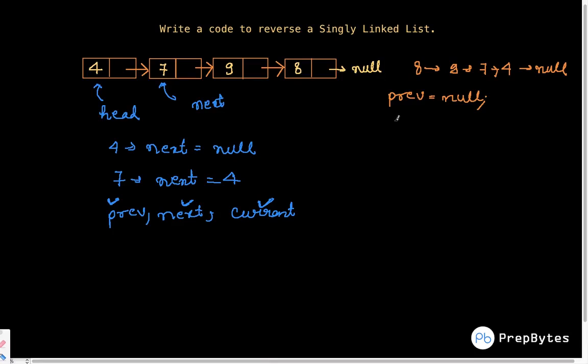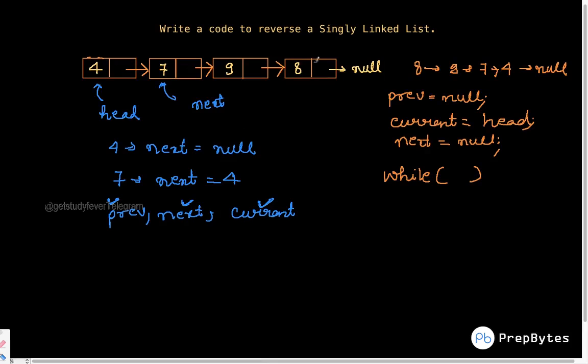So let's say initially current was head. Okay, this is my head, the head is pointing to the first node. Now I have current equal to head, and let's say I initialize next also as null. So now let's say I have to change the next of all the nodes. Okay, so we'll obviously have to run a loop, because first I'm doing that for 4, then for 7, then for 8, 9. We'll see how long the loop will run.